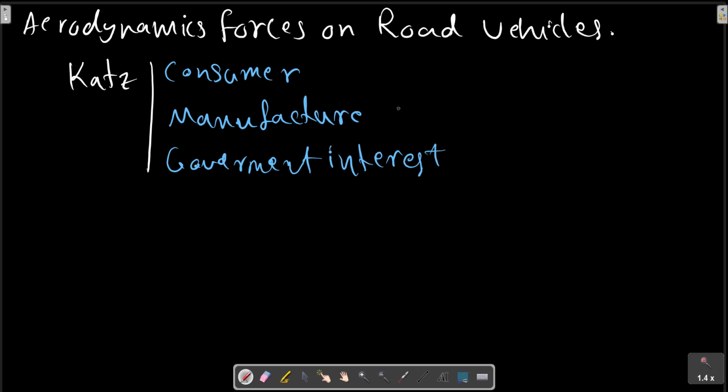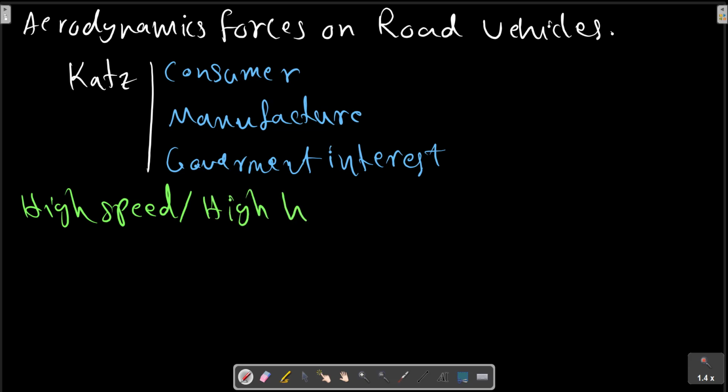Interest has cycled between high speed, high horsepower and lower speed, lower drag. Let me write that: high speed, high horsepower, and lower speed, lower drag.